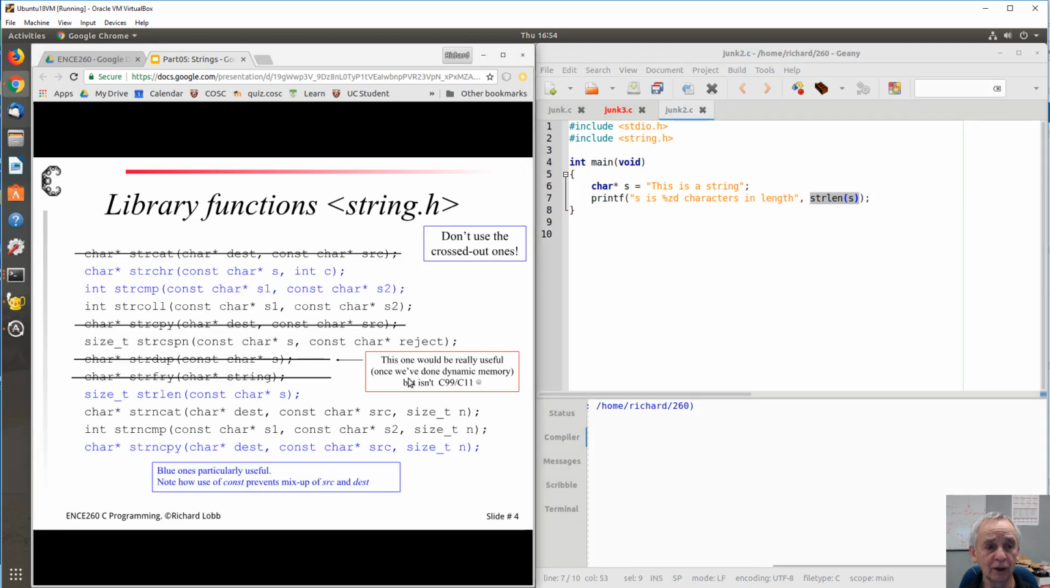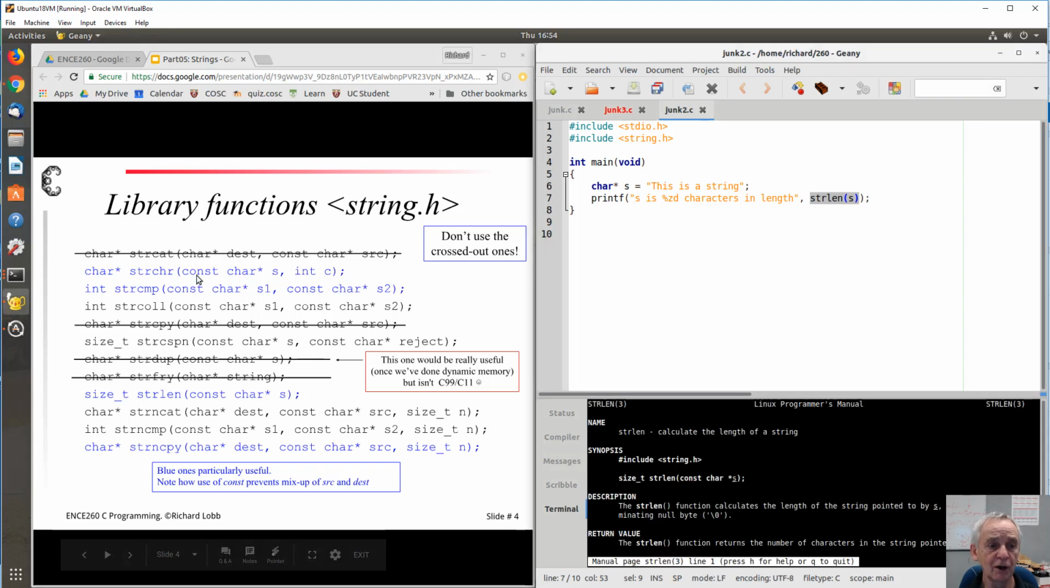There is a whole heap of other library functions. Only the blue ones are of interest to me in this course. You can look for the documentation on all the others, if you like, by typing man. strchr finds the first occurrence in a string of a particular character c. strcmp compares two strings. I'd like to focus on that one first.